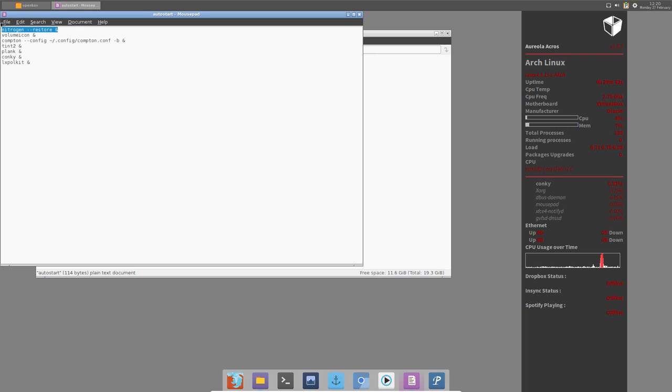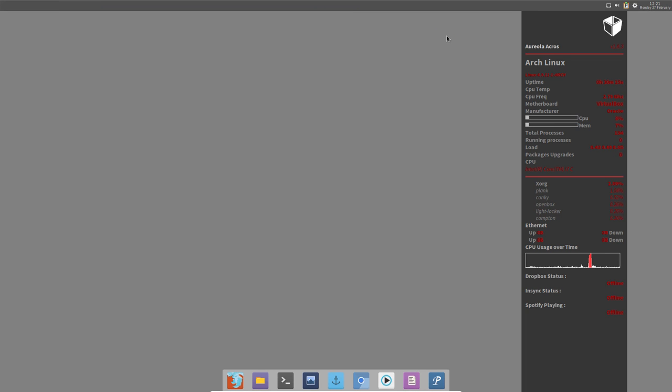Nitrogen is for wallpapers, so I'm not gonna use nitrogen. And I'm gonna put it afterwards from Compton. Compton is going to make our transparency, shadows and all that. And I'm gonna say, you start variety, then you start tint2, then blank, then conky, and then the policykit. So when you change something, there's a password you need to type in, that's the LX policykit. Let's try it. So didn't save it, now it's saved. How can we try it?